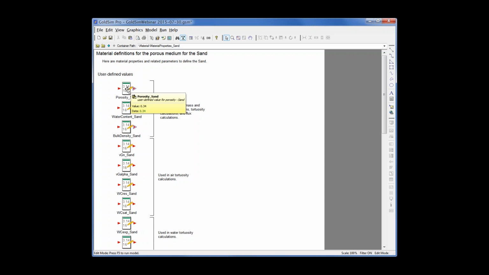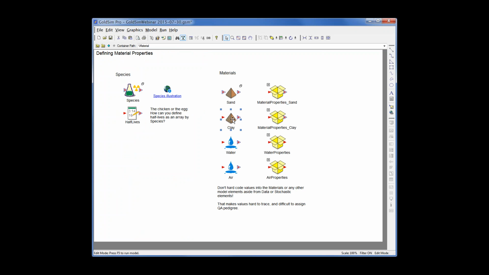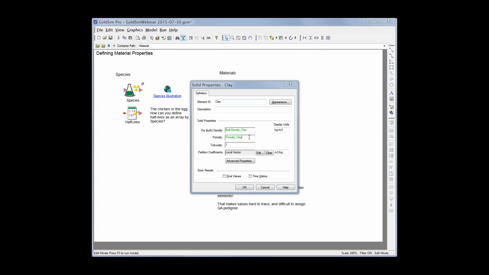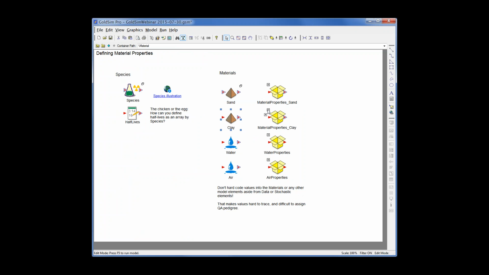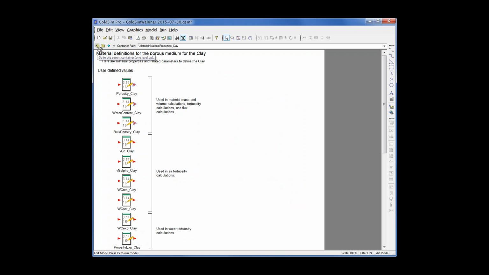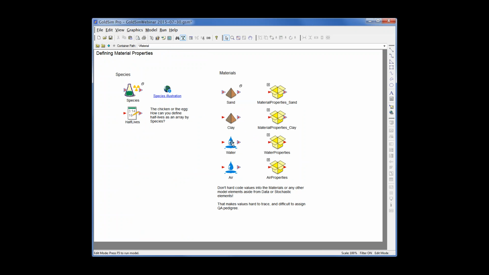But for various reasons, QA being one of them, we like having data elements out on their own. Clay, same way. It's referring to specific things for clay that live over in here, and that looks very much like it. Same for water and air. They point to water properties and air properties.